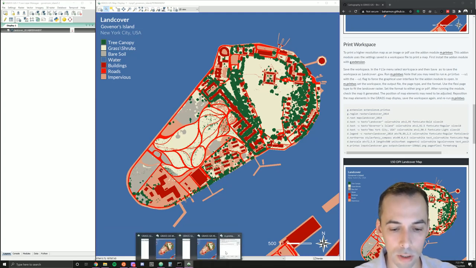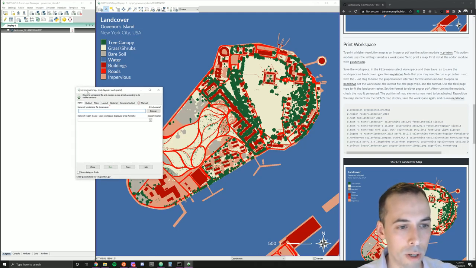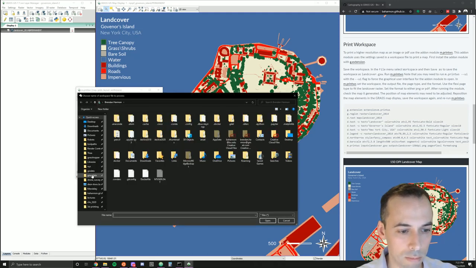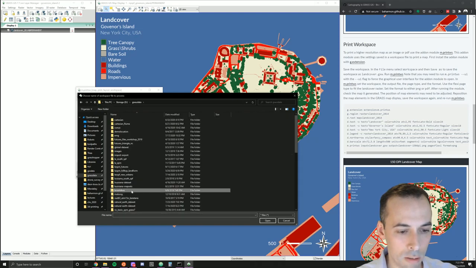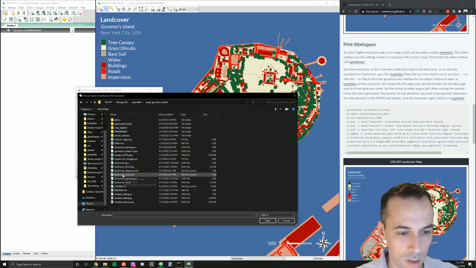Once you've saved the workspace, you're ready to start using the imprintws module. Name of the workspace file to process is the key input, so browse and find that. I saved it in my GRASS location, NYSPF Governor's Island, the land cover workspace, the Governor's Island workspace.